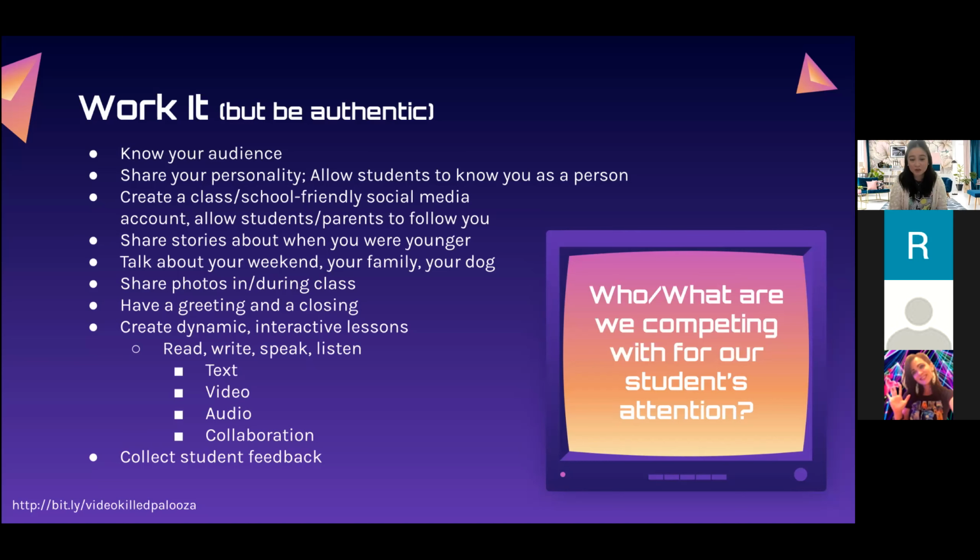Share stories about when you were younger. I mean, it sounds weird and it sounds kind of old fogey-ish, like, oh, back in the olden days, you know, you don't want to nag at them, but share stories. I grew up in the district that I teach in. And so my students like hearing those stories about when I was a kid because we're sharing similar experiences.